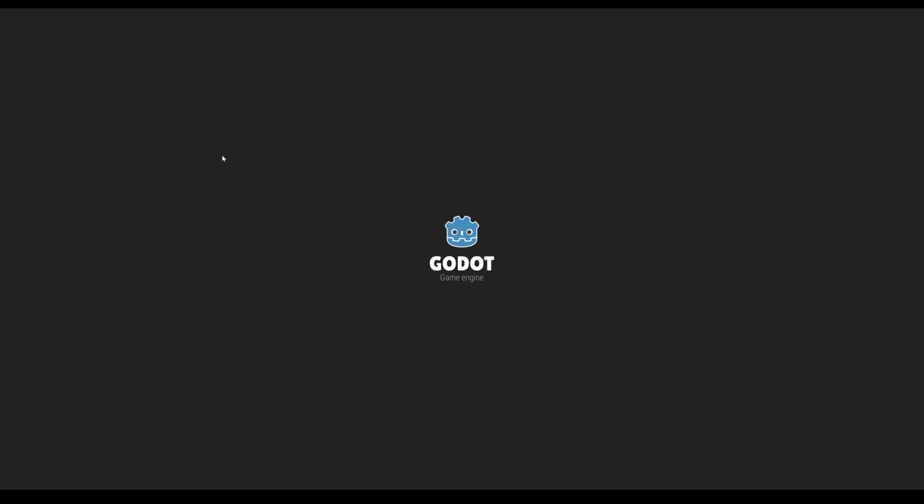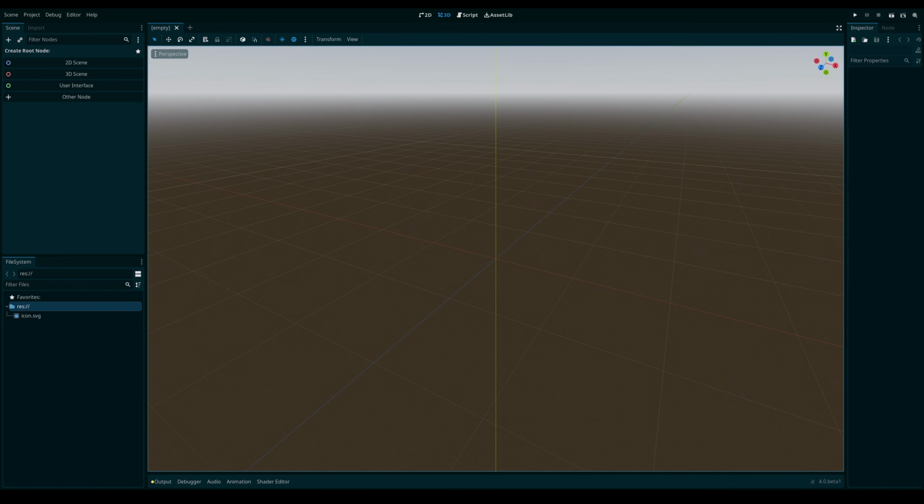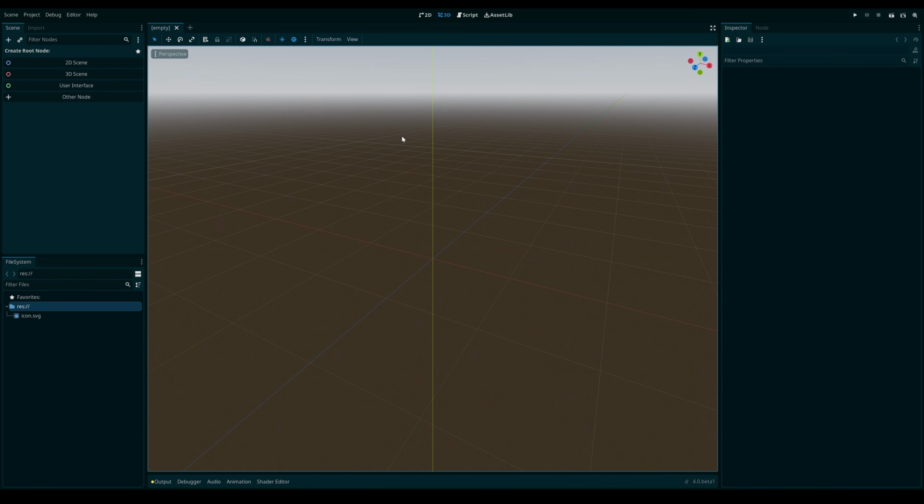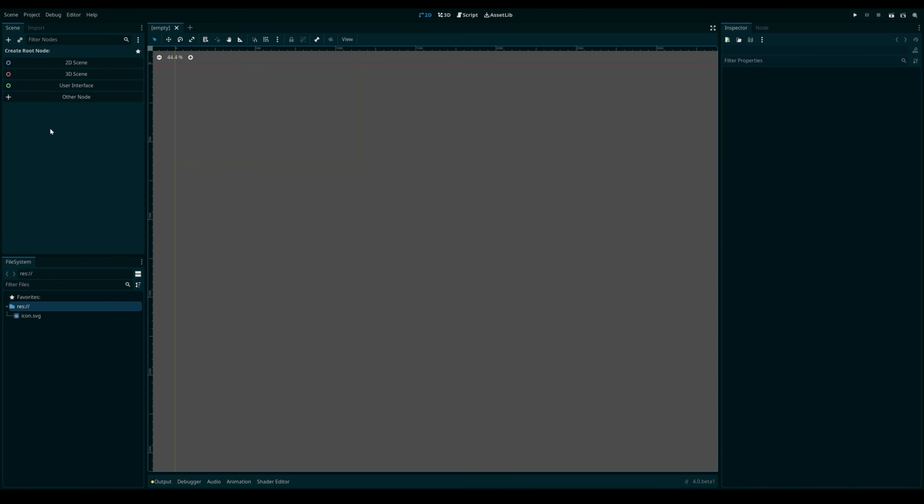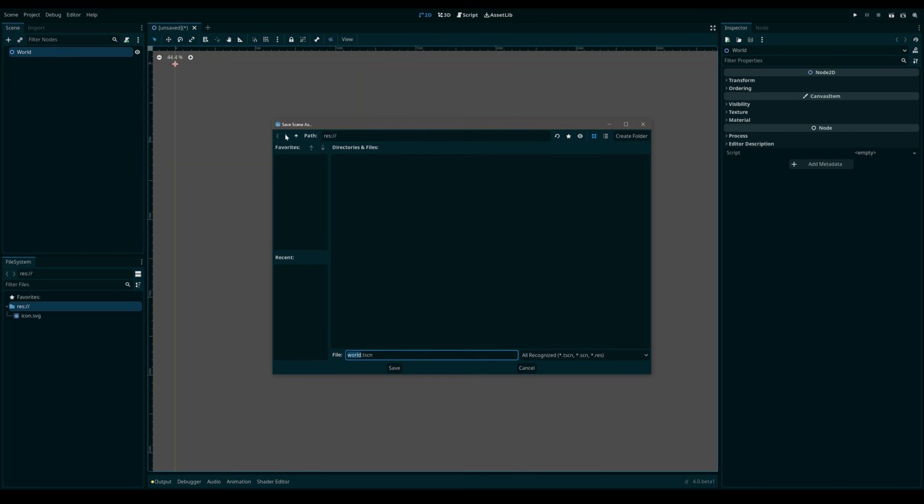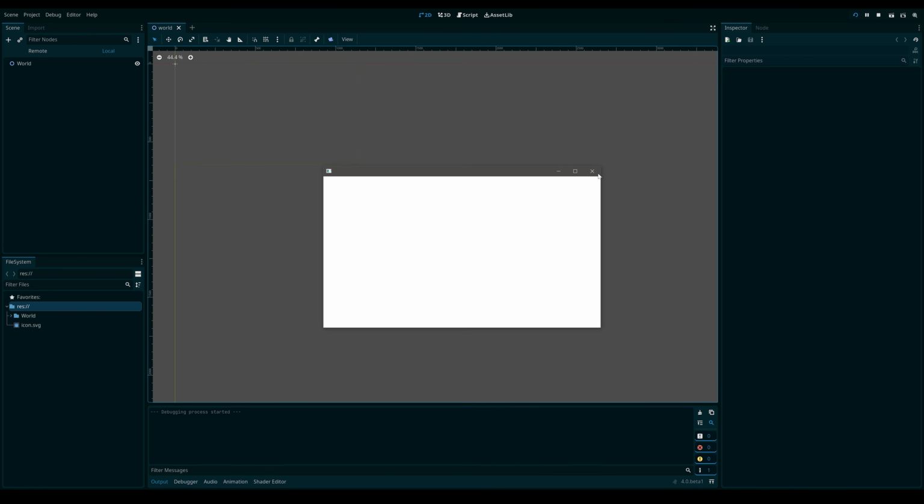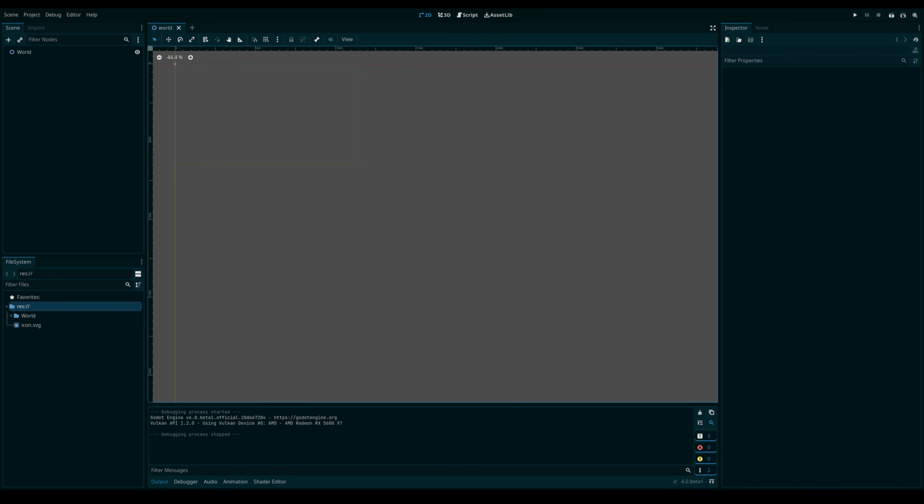So right off the bat, I'm just going to start a new project here. I'm going to expand these a bit so you can see what's going on. And first thing we're just going to do is set up a couple basic things that we'll need. So we'll get a world scene set up, save this in a new folder, and we'll select that as the current scene for running. Now we'll also need to set up the input map for this project.